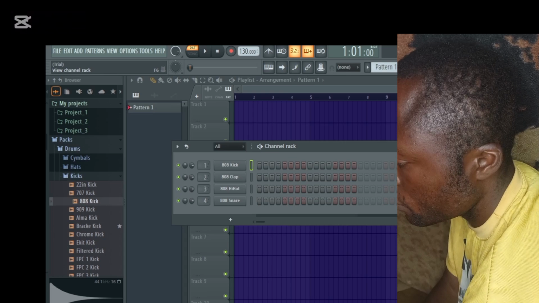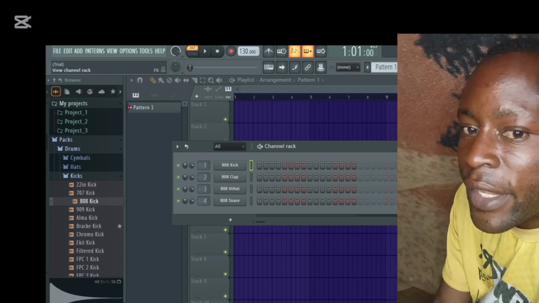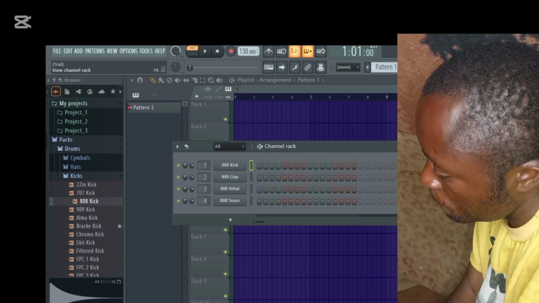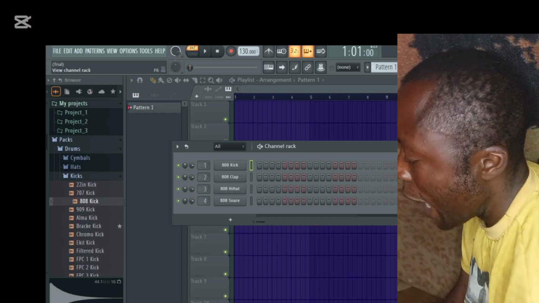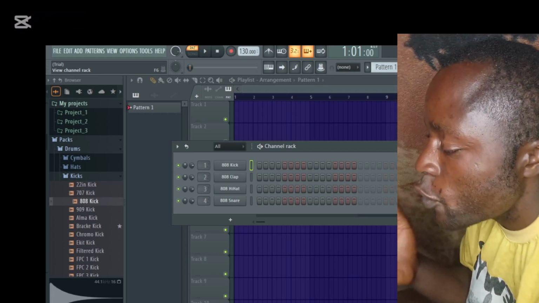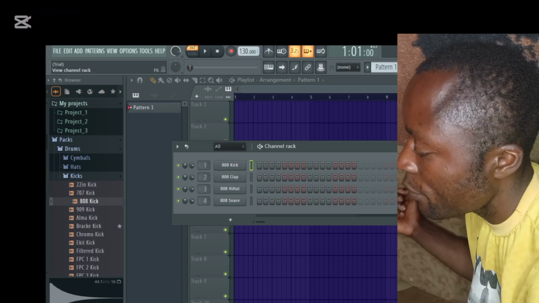Right now I'm in my FL Studio. I'm going to make a beat, and the title is going to be titled How to Make a Boston Trap Beat. Right now I'm going to pick my sound.